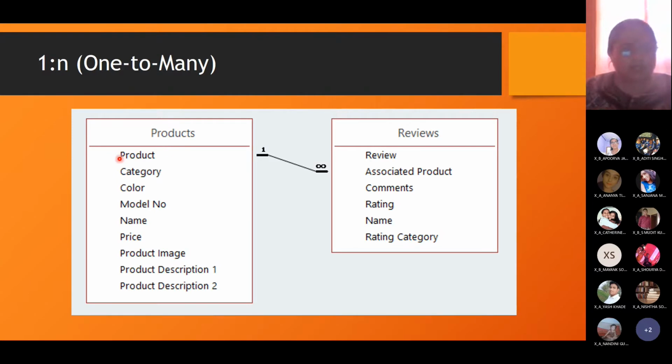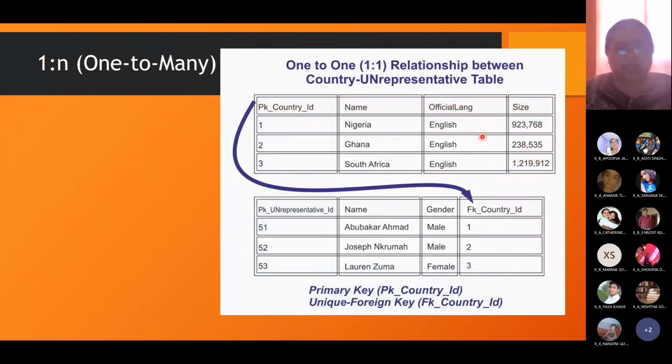So here it is a one to many relationship. One product, multiple reviews. Got it? So this is a one to many relationship. Next one, again another example of one to many.